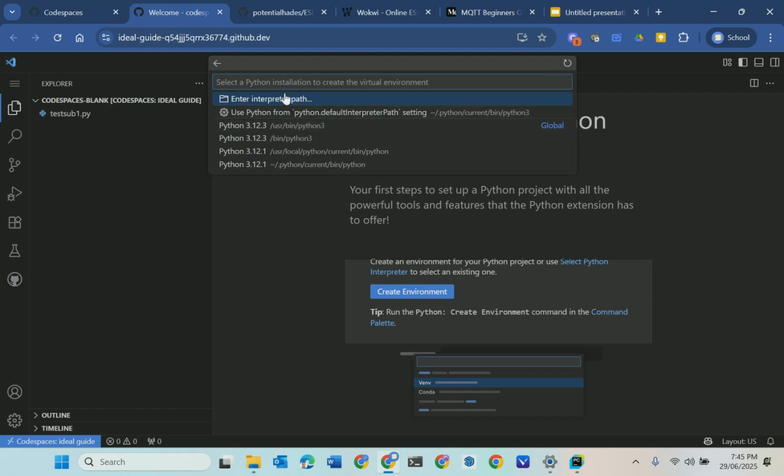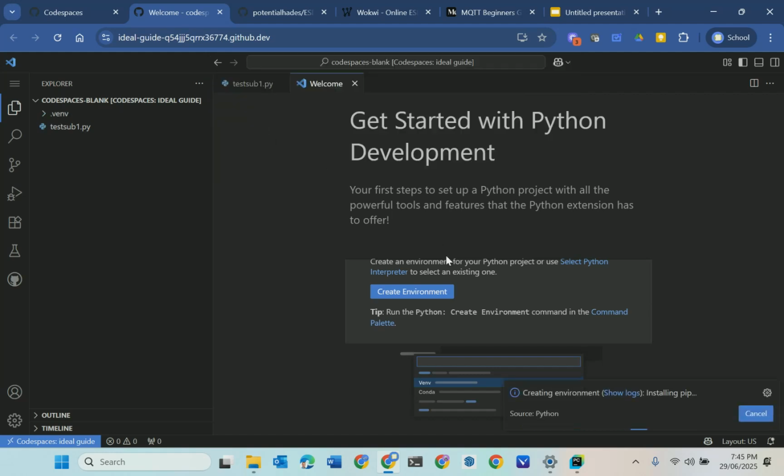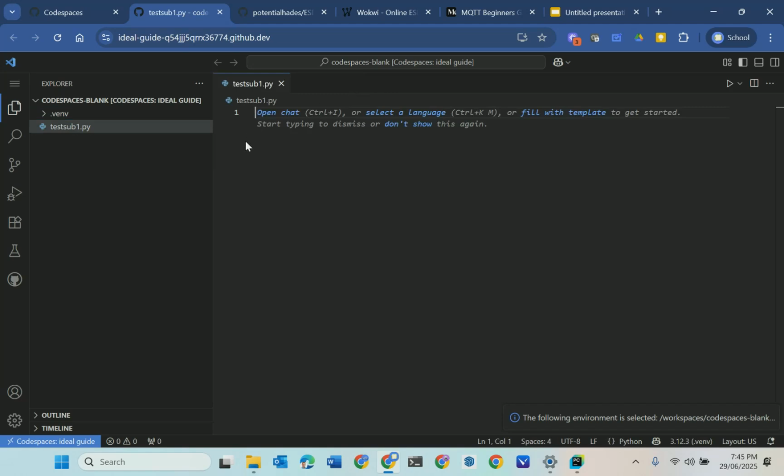And from here, it gives us a number of different options. And I'm just going to go for this top one. I am not too sure about what differences would occur if I chose the second one here, but they are both using Python 3.12.3, which will be fine. So it's creating the environment, and we can see here we've now got this venv folder here, and at this stage, I'm just going to close this welcome tab because I don't need it anymore.